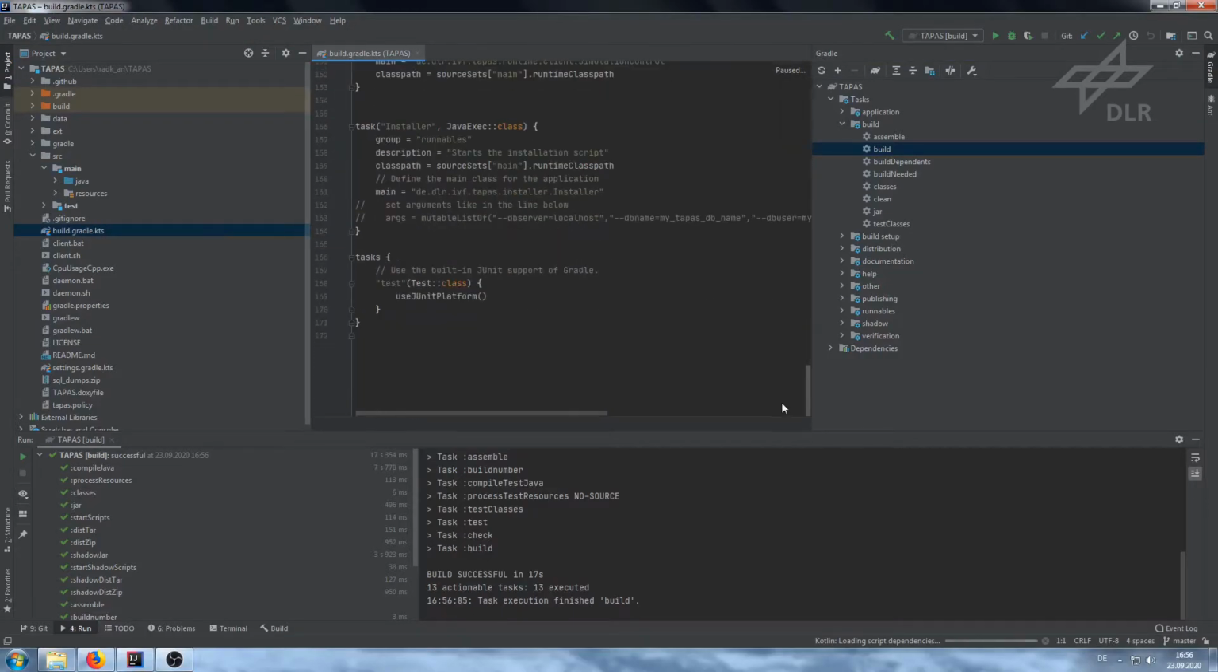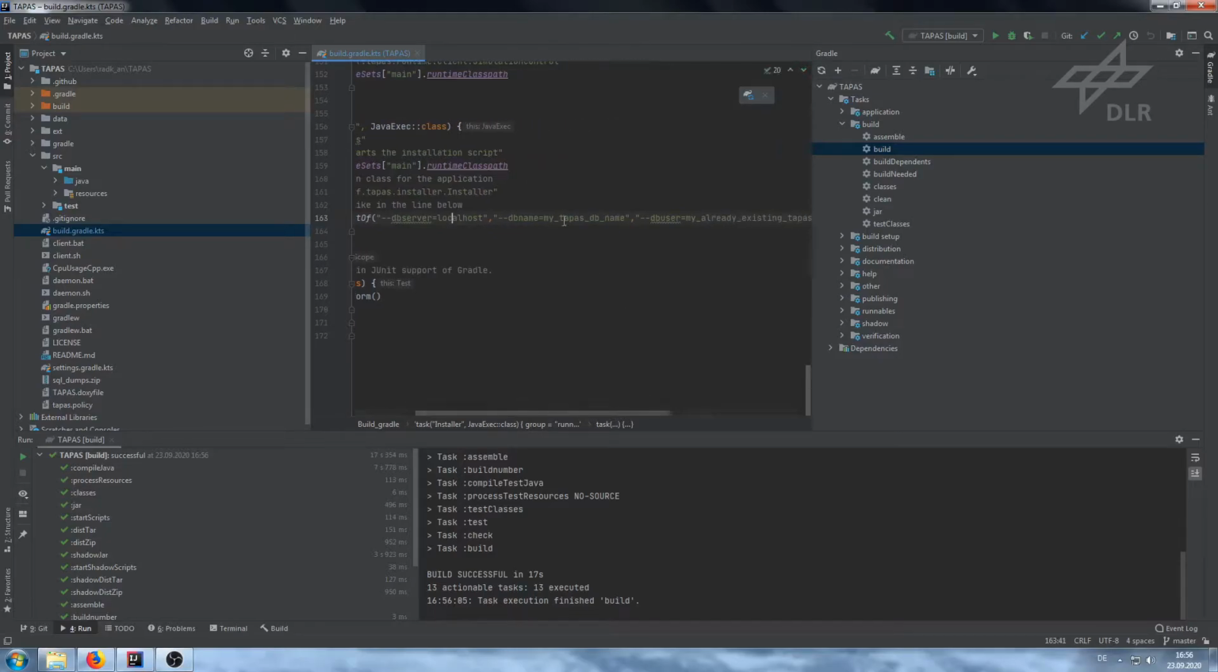To do so, you want to run the installer, but the installer again needs to know where to find your database. So again, you have to specify it by opening the build Gradle KTS script, you put in these command line arguments, and then you specify, of course, the DB server, which is localhost, then the name of where TAPAS should be installed. I will call it TAPAS. The user, which can create databases, which is in our case the default Postgres user, and again the password.